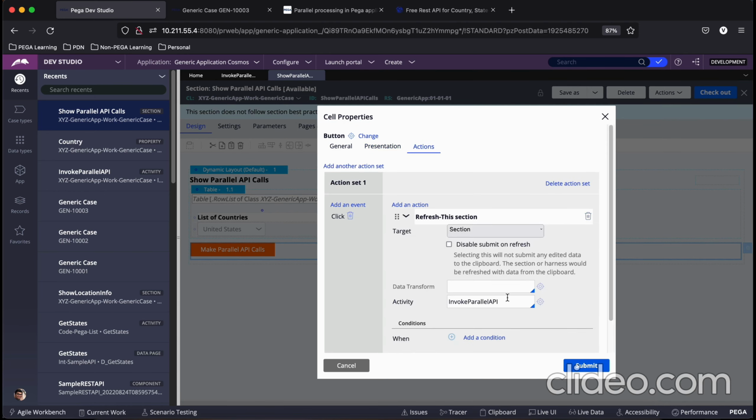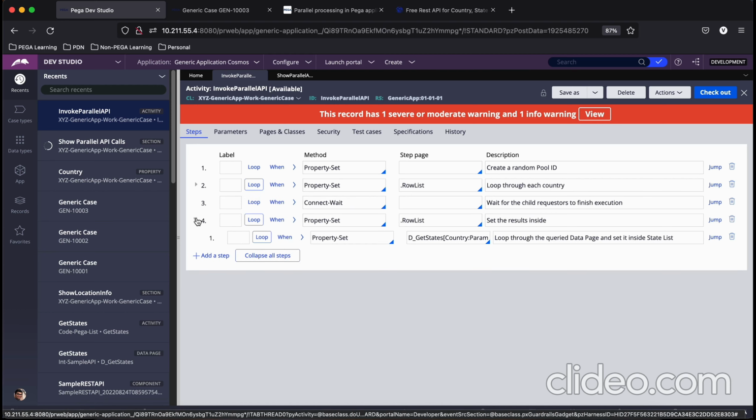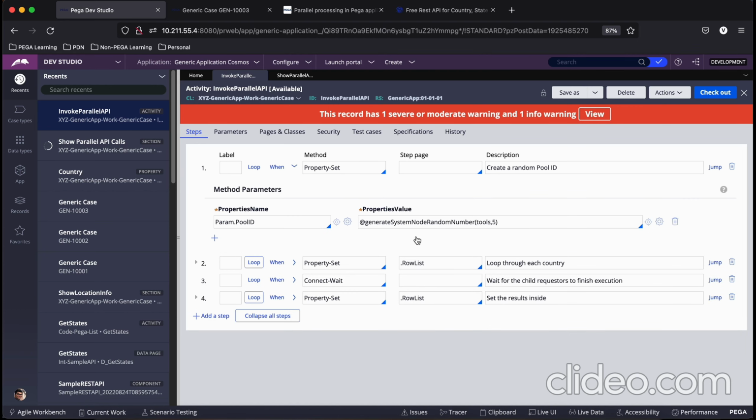So I've created an activity, again, not really the best way of doing it, but we can talk about that later. Now this is the most important part, the activity. What I'm doing here is as follows. First I am setting something called a pool ID. Now what is the pool ID? I would explain a bit later, but let's just imagine that for now as a random number in PEGA. Now I'm using that as the pool ID, and I'm generating a random number, and I'm setting it in a param.poolID.